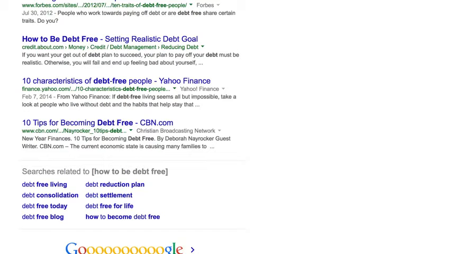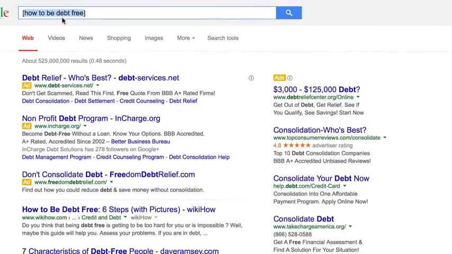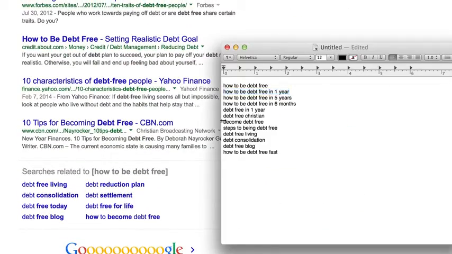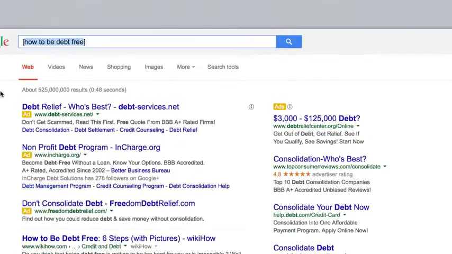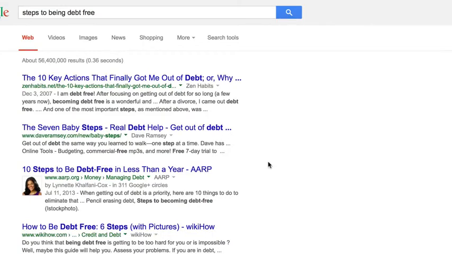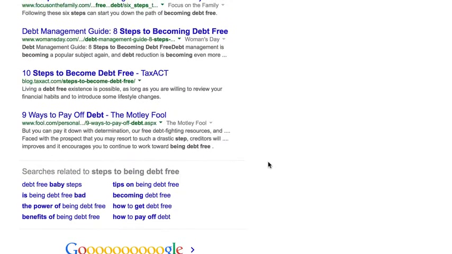So just take a look at it, depending on your keyword. Let's take a look at another one. Let's take a look at something that I think is going to be debt-free Christian. Okay, we can go after that. Steps to being debt-free. Let's take a look at that. That's a good one here. Okay, steps to being debt-free. So let's paste it in here. I'm just going off the cuff here. Debt-free baby steps.